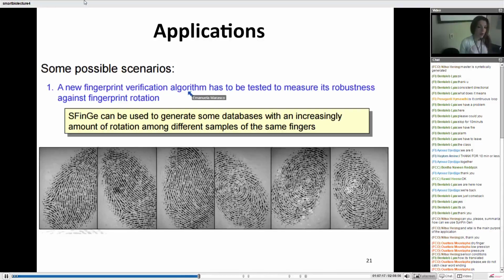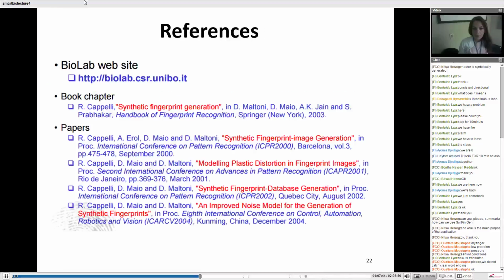So we can test the robustness of a verification algorithm against the rotation. That's why we want to create rotation and translation in the fingerprint images, to test how robust the algorithm is against these variations, right?